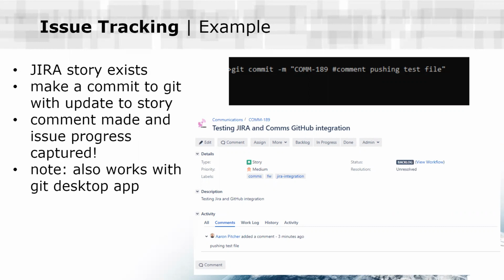Yep, and so we've tested this. This works on the Git desktop app as well. So let's move on to the next slide.